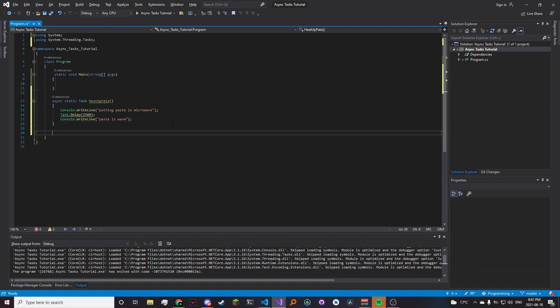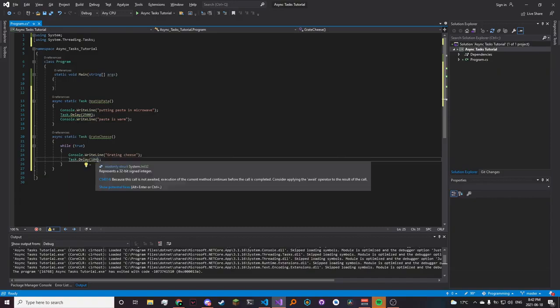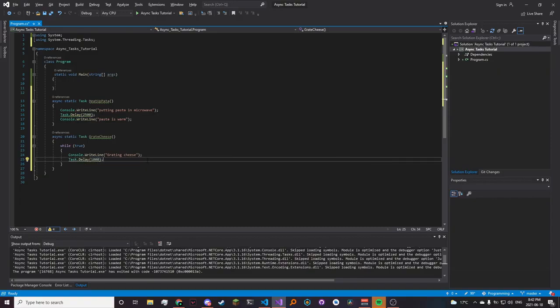Okay, now I'm going to make the next method, which is going to be for grating the cheese. This is also going to be an async method. Async static, also return a Task, and I'm just going to call it GrateCheese, like this. And inside of this, I'm just going to make an infinite loop, so a while true. And inside of here, we're just going to print out grating cheese, and then I'm going to use the same Task.Delay up here, but we're just going to make it for 1 second. 1,000 milliseconds is 1 second.